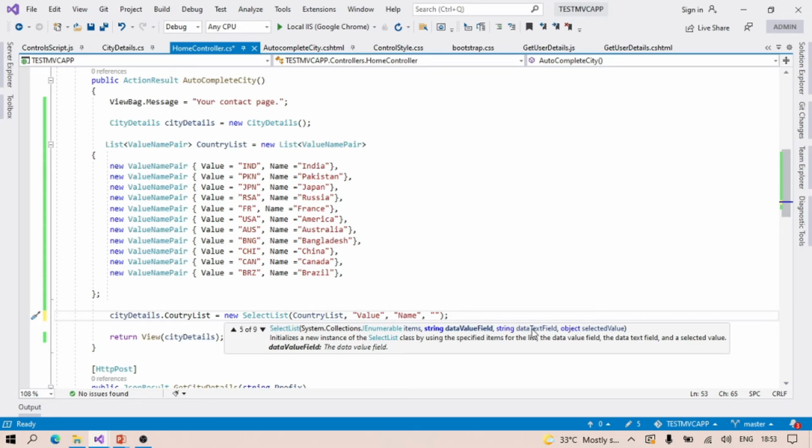Okay, and text field means whatever value will get displayed in your drop down. So if you have a value-name pair, what you want to display, like you want to display the value in a list, or you want to display the name in a list, and the selected value. Okay, if you want, you can put here something like select all, or please select a value, otherwise you can keep it blank, no issue on that.